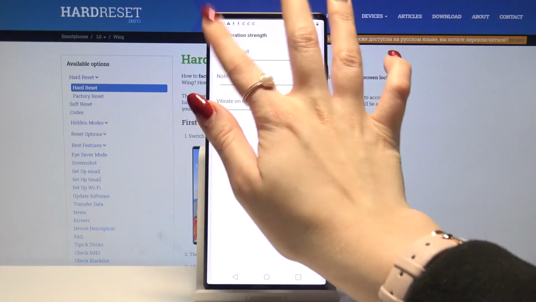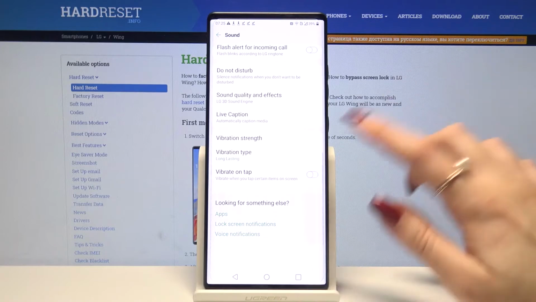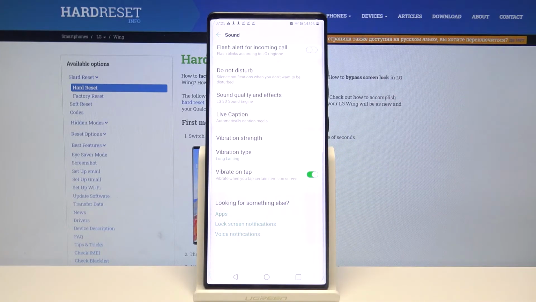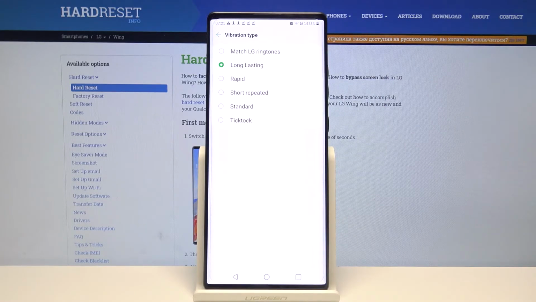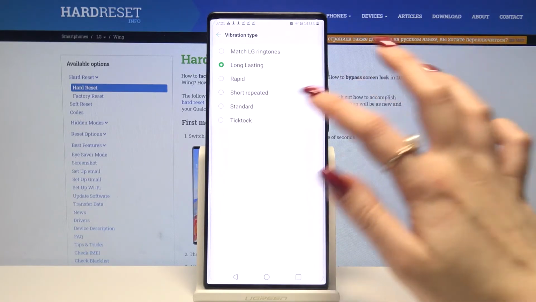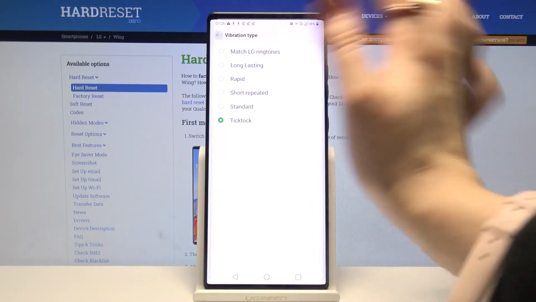When you're done, go back, tap on the switcher next to Vibrate on Tap to enable or disable touch vibrations, and lastly, click on Vibration Type and pick one of the patterns by tapping on Chosen One. When you're done, go back.